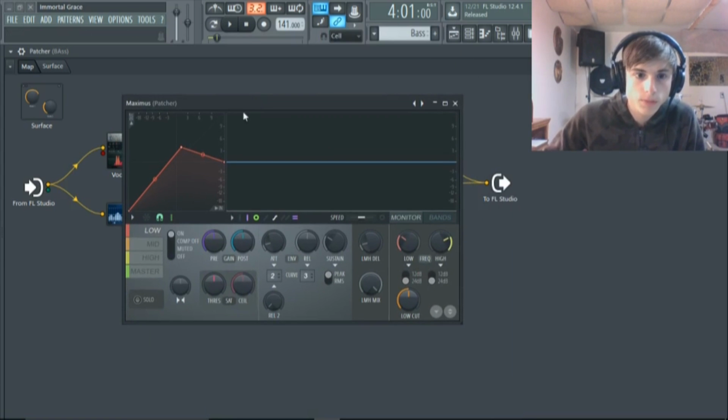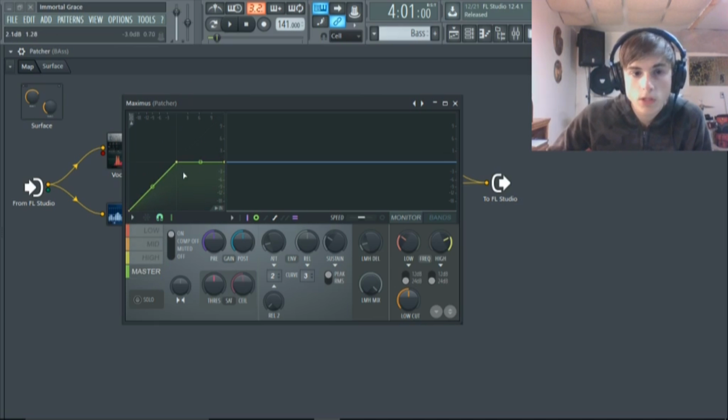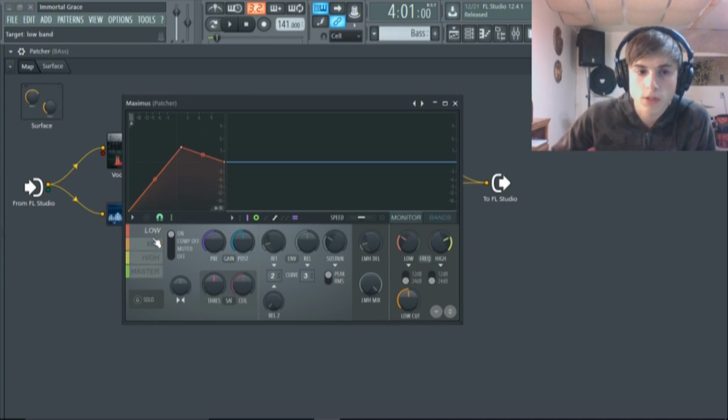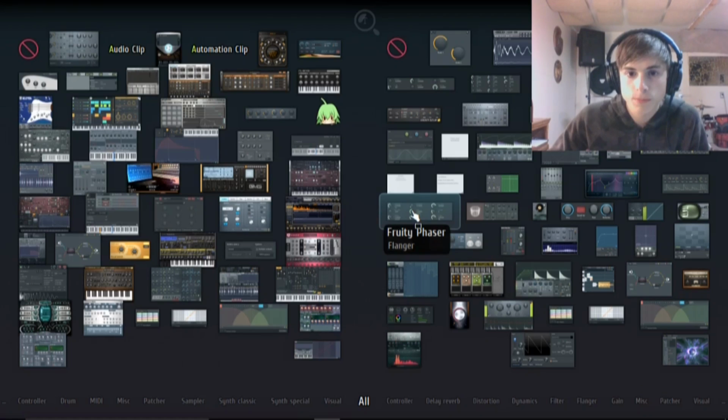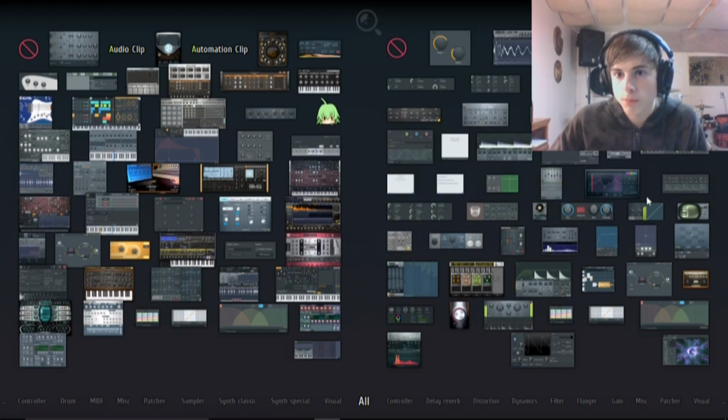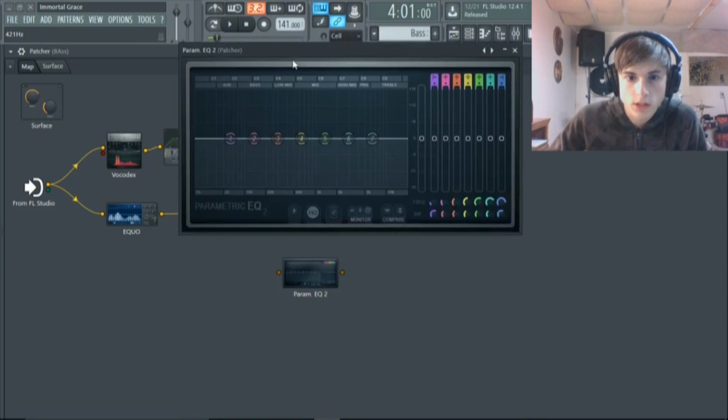Now the Maximus, I don't think I really did anything other than just boosting the lows, mids, and high compressions. So the master compression is normal, but I boosted the highs, mids, and lows compressions. And what that would do is just compress those frequencies more. So I'm going to a plugin picker so I can show you what I mean in an EQ.